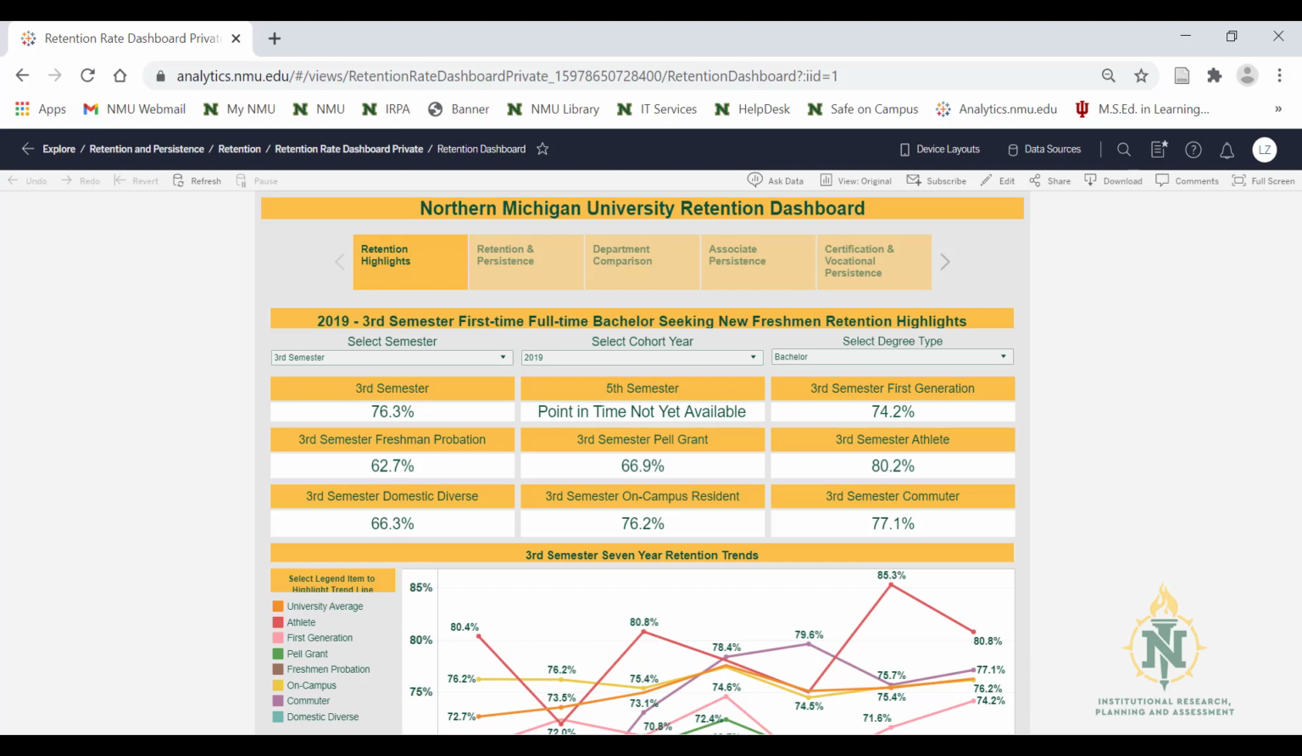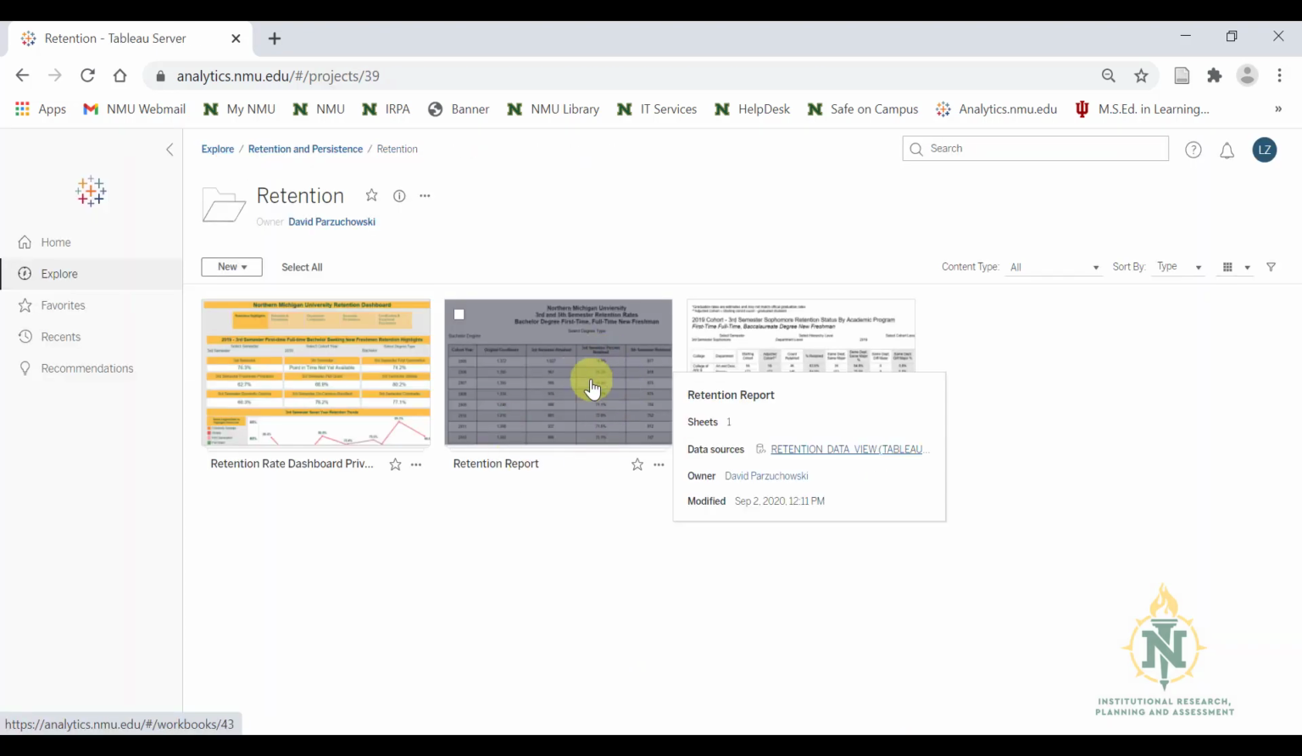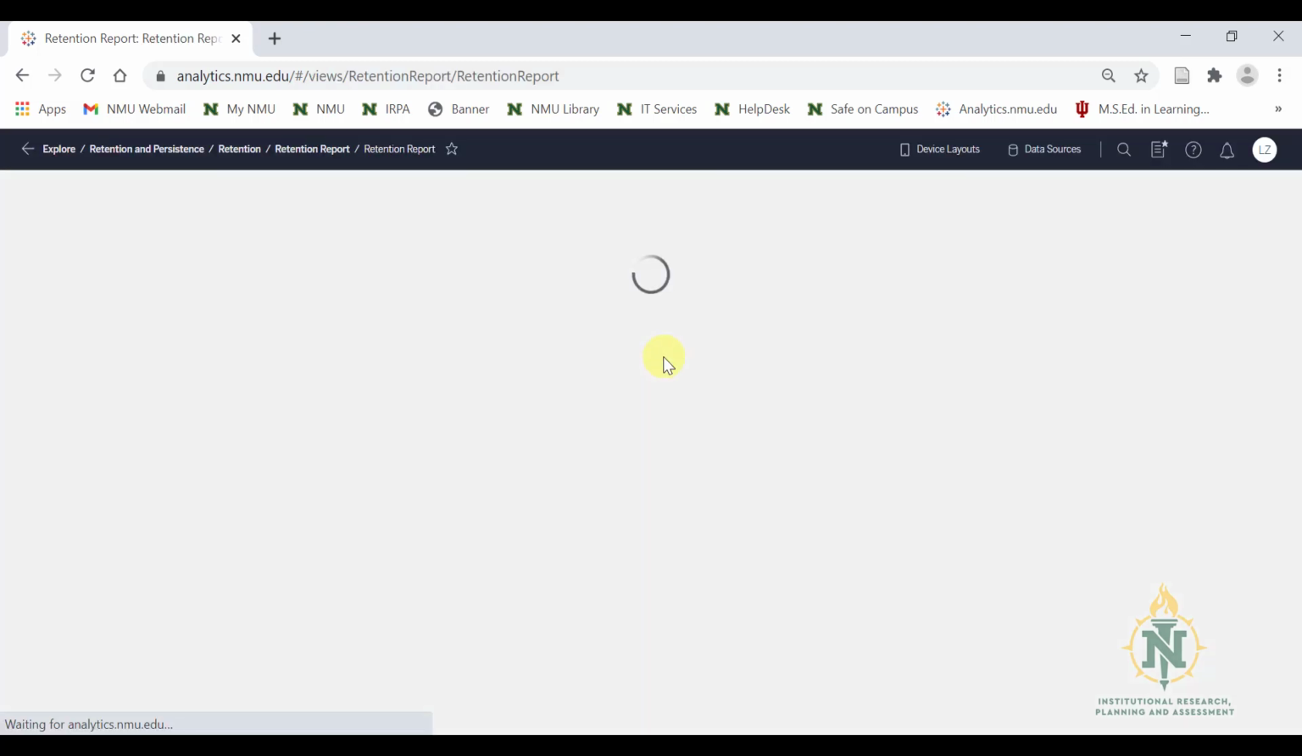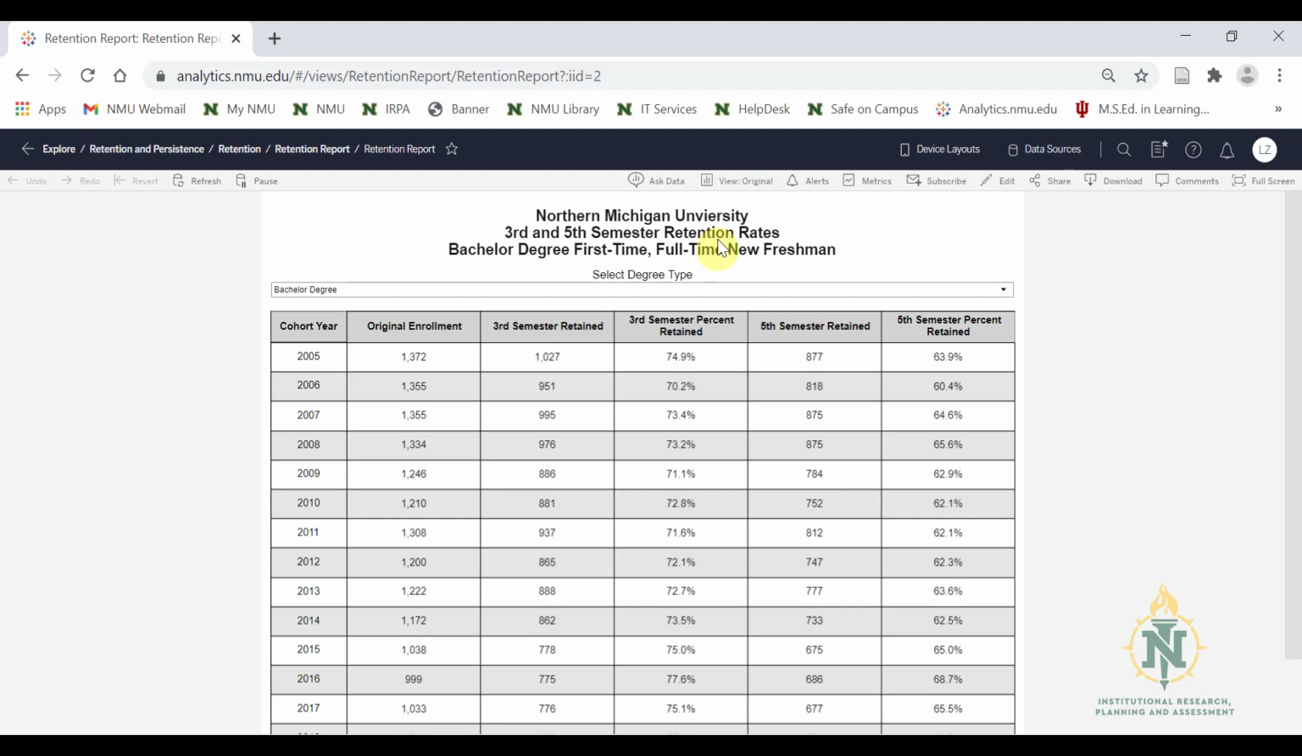Number 4, worksheets. Similar to an Excel worksheet or tab, worksheets are the individual visualizations that may be in a dashboard or may exist independently. You can go back to the Retention subfolder and click Retention Report to see an example of the worksheet. This worksheet is called Northern Michigan University 3rd and 5th Semester Retention Rates.